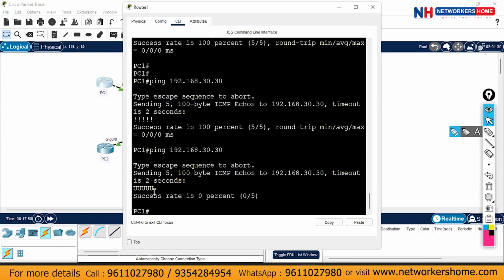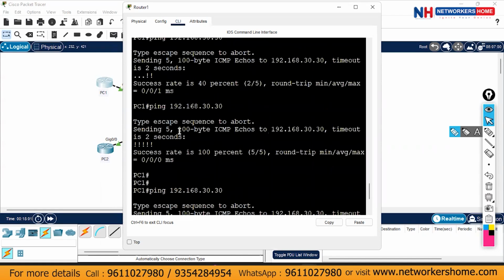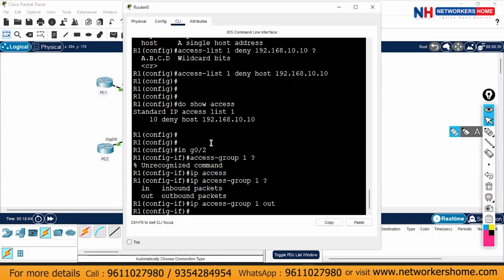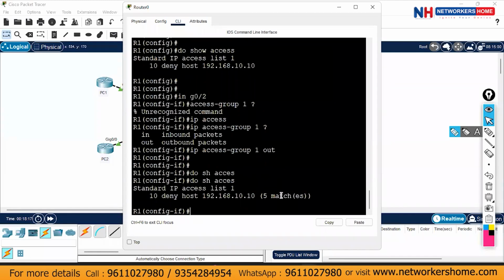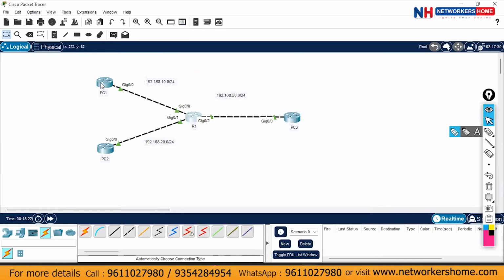It will not be able to, because the packets will be undeliverable, because your router is not going to deliver the packets. Why? It is going to filter. Earlier, when I checked the access list on the router, it was not showing any match. But now if I check, do show access list. How many matches were there? 5. Why 5 matches? Because when your router tried to ping PC3, it sent 5 packets, and all those 5 packets matched in the first access list and were dropped.